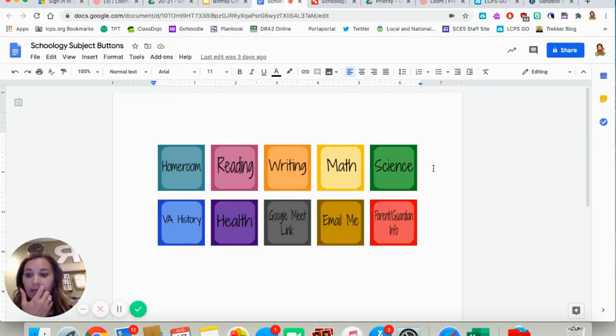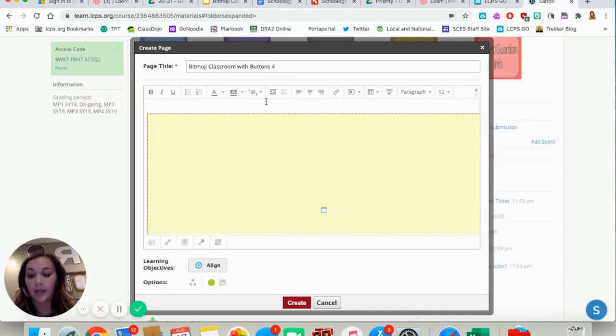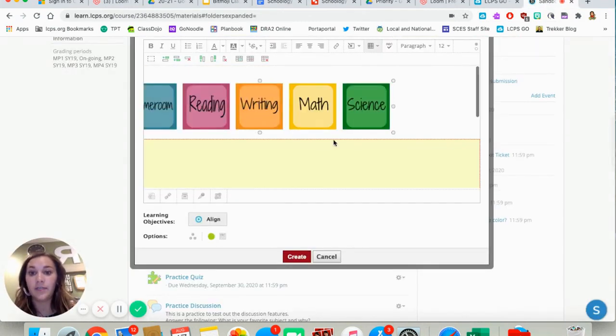So I like to have mine with 5 on the top and 5 on the bottom. I just like the way that looks. So I'm going to highlight over these to copy them. Let me go back in here and I'm going to Command V, and there they are.